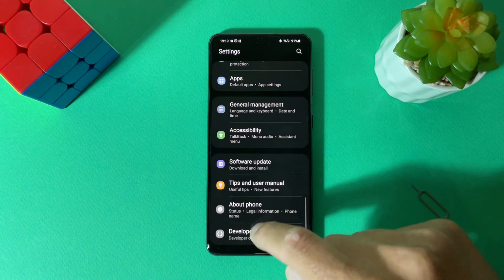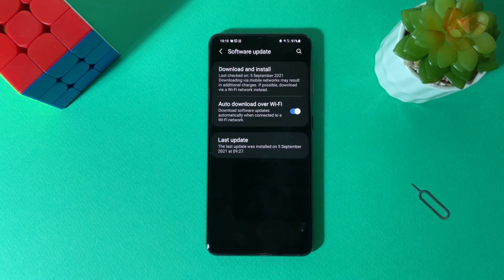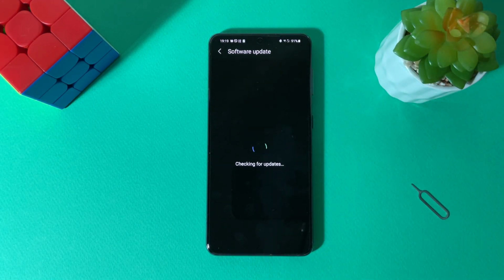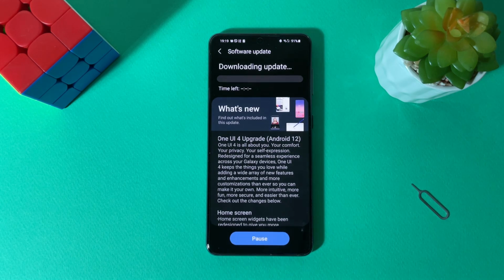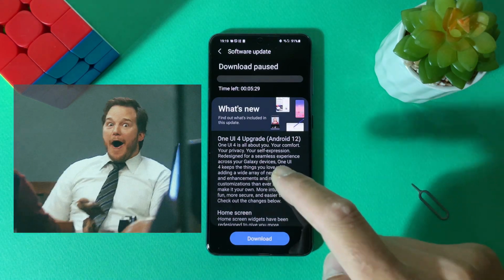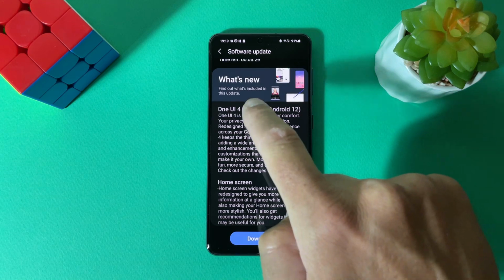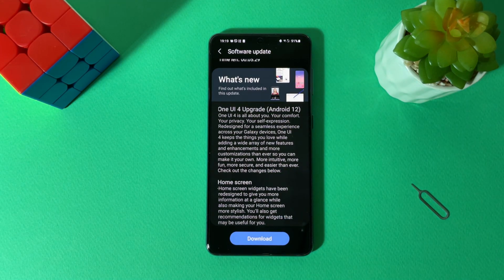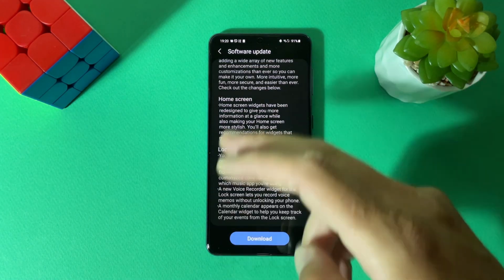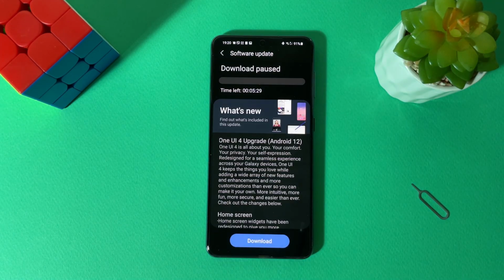Let's go now to Settings, Software update, Download and install. And what we have here: One UI 4 upgrade, Android 12. One UI 4 is all about you, your comfort, your privacy, your self-expression. Big words from Samsung. Here is the whole changelog. So guys, the wait is over. Let's download it and install it.